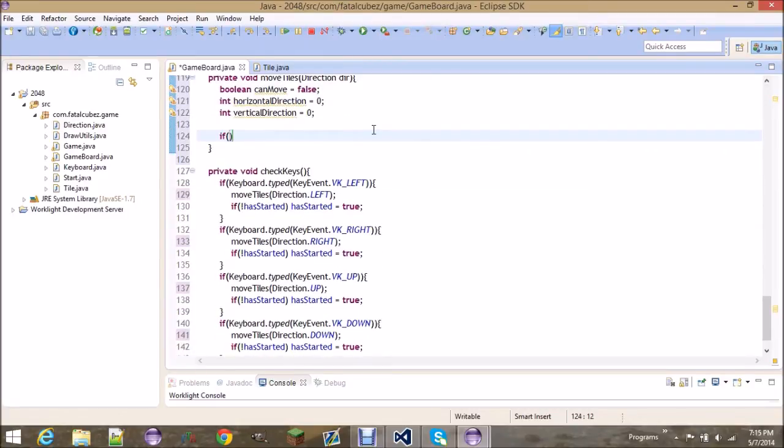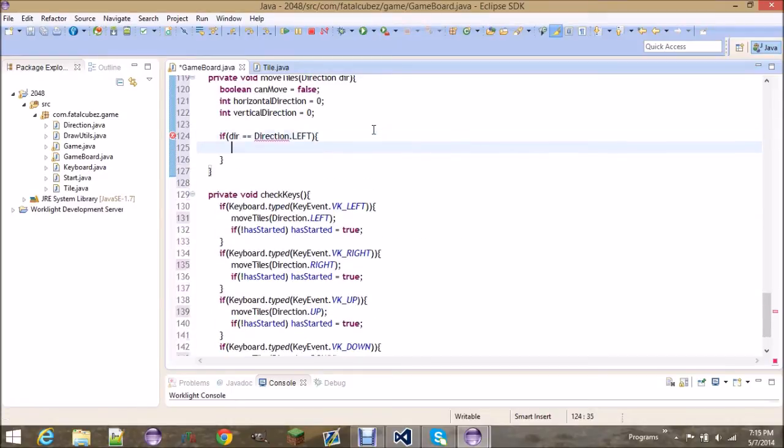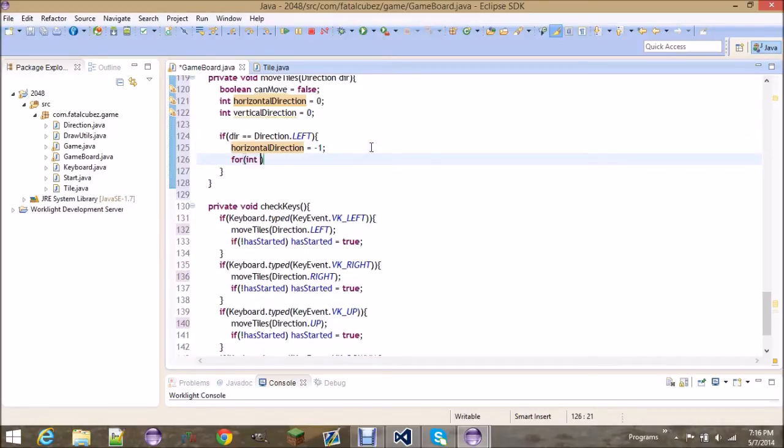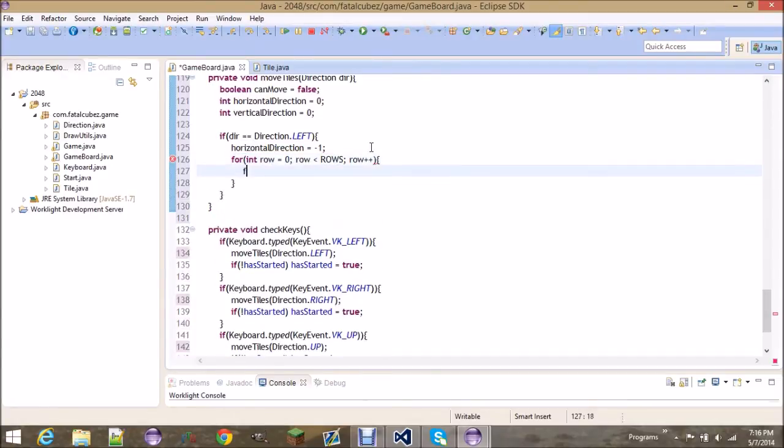Alright, so we gotta create a bunch of for loops here. And I was thinking of a better way to do this, but no solutions came to me. This is as simple as I could get it. So if it's left, then the horizontal direction equals -1, and we're not going to change the vertical direction because we're moving to the left. So you think about it on an axis plane, you're moving negatively on the x and not at all on the y. So then we're going to go through each one. Row equals 0, row less than rows. So we're going to iterate through the rows and the columns.